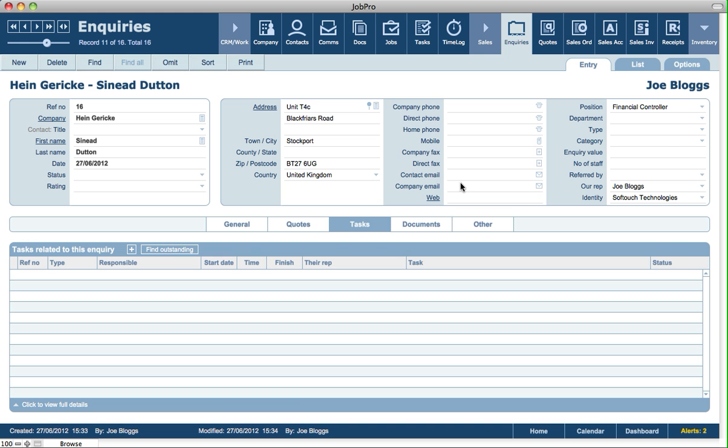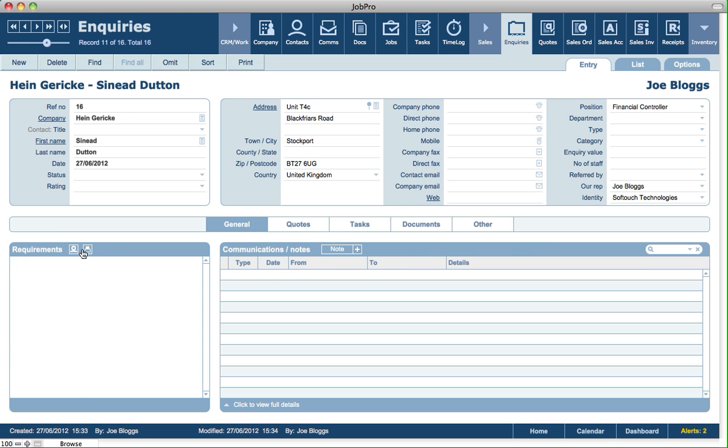We can fill in more details if we like, and on the general tab we can specify what they're interested in. We can log any communications relating to this inquiry, like we could create a phone call from here, for example, create an SMS message, create a letter or fax, or also just create a note in relation to this inquiry.